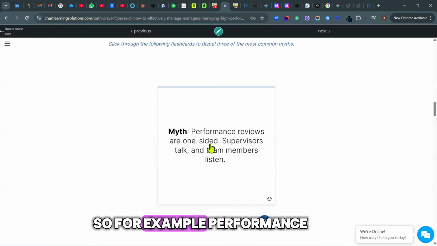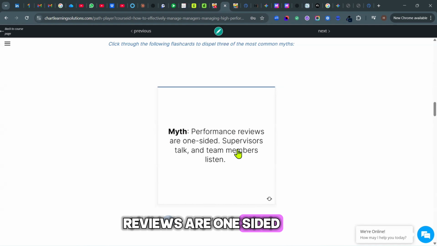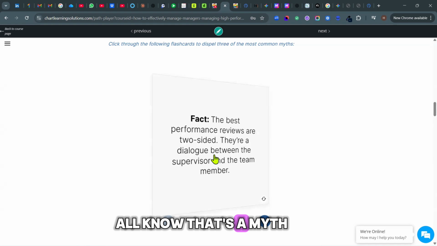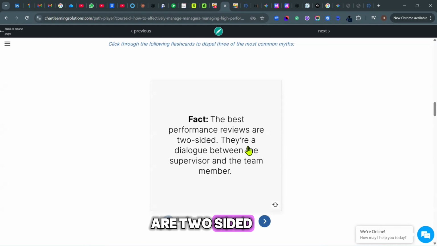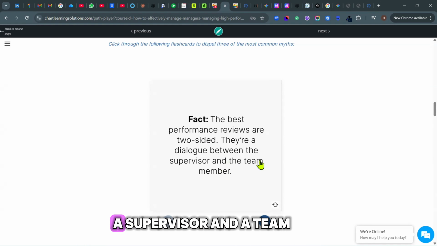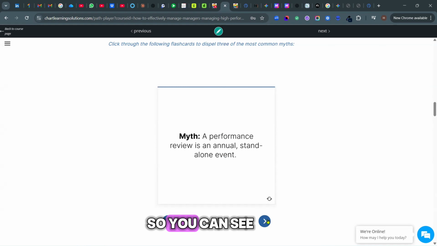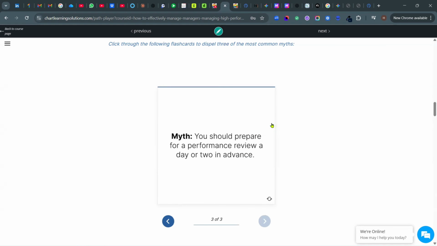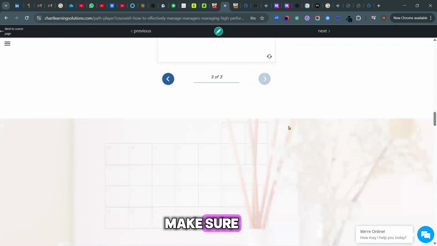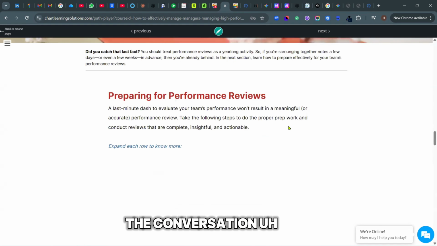So for example, performance reviews are one-sided. Supervisors talk and team members listen. Well, I think we all know that's a myth, because the actual fact is the best performance reviews are two-sided. They're a dialogue between a supervisor and the team. So you can see as we go through, really giving you just these points of interest to make sure that you can follow the conversation.